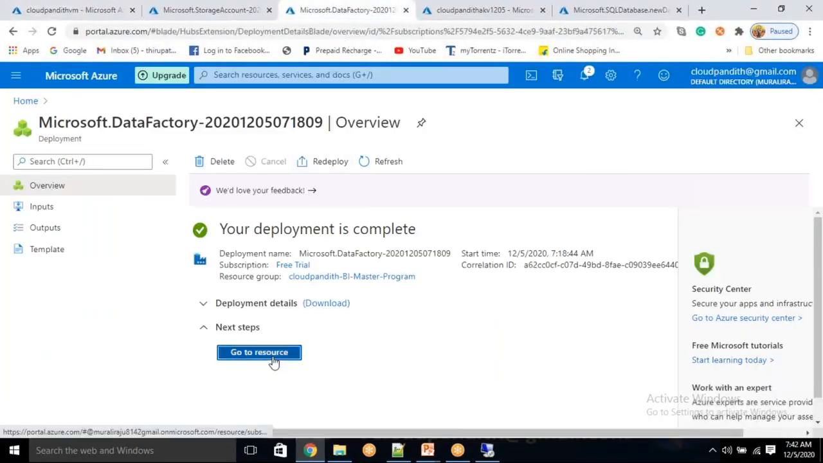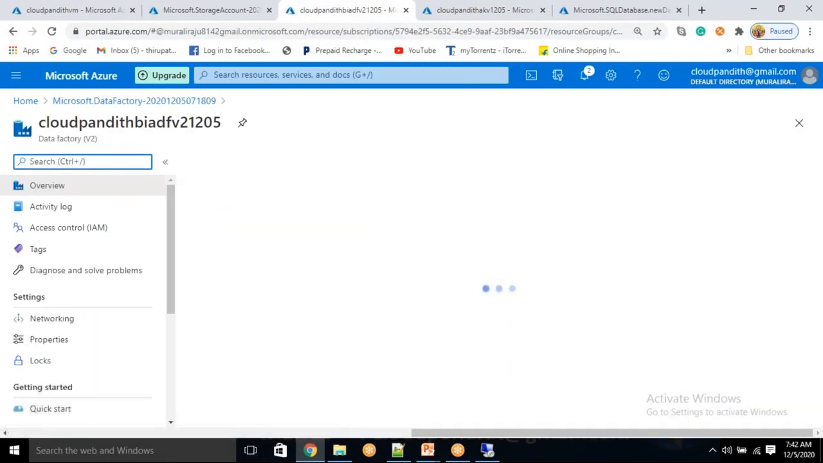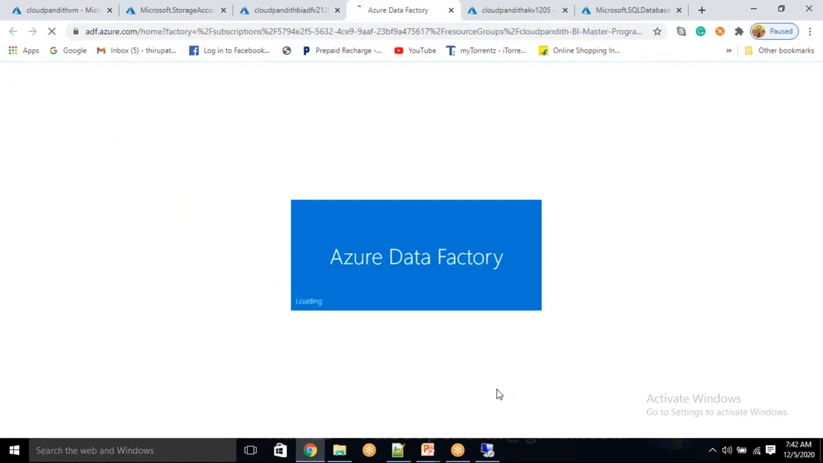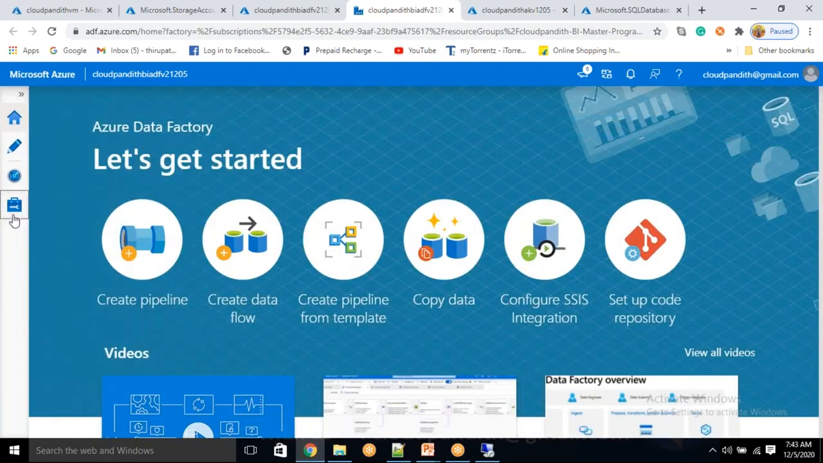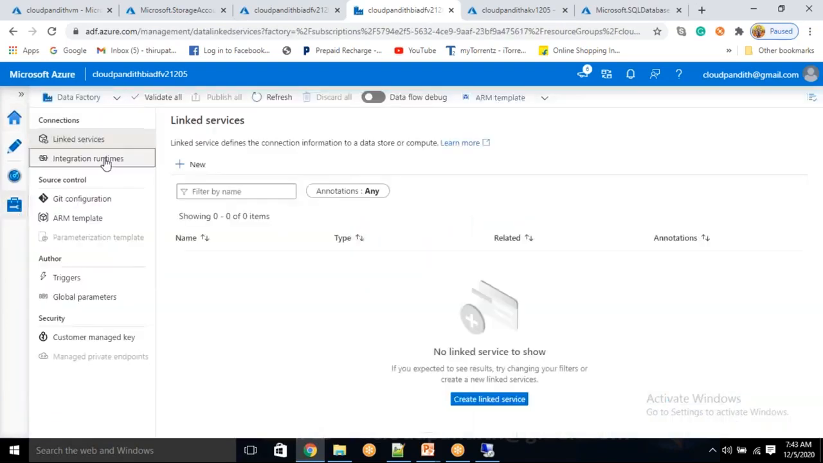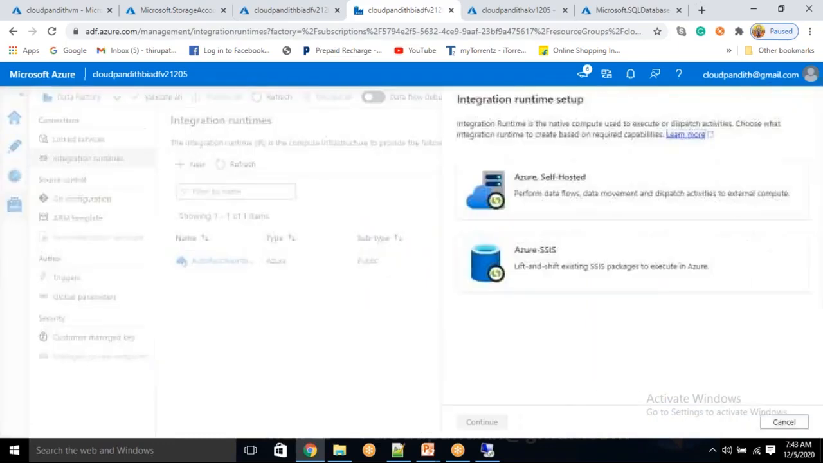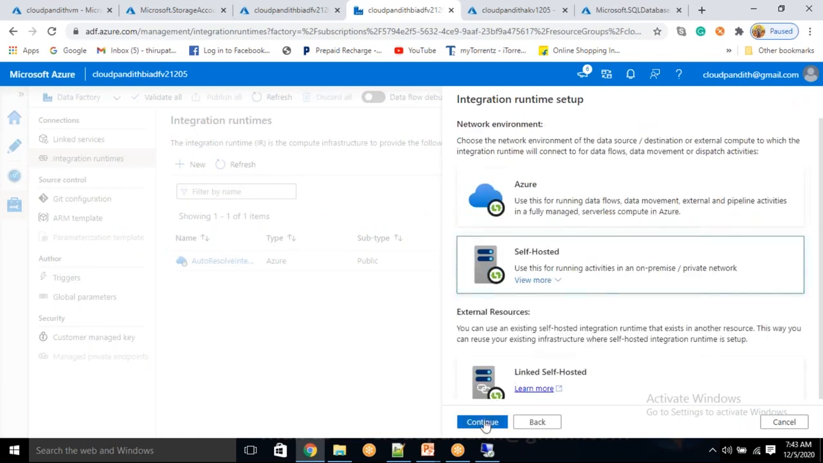Come here, click go to resource, click author and monitor. Come to the manage tab, click on integration runtime, click new. We need to create the self-hosted. It says self-hosted here. Click continue. This is the self-hosted. Click continue.